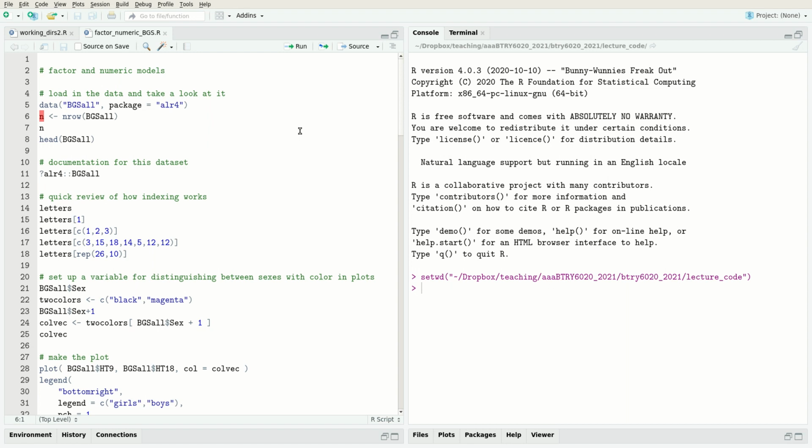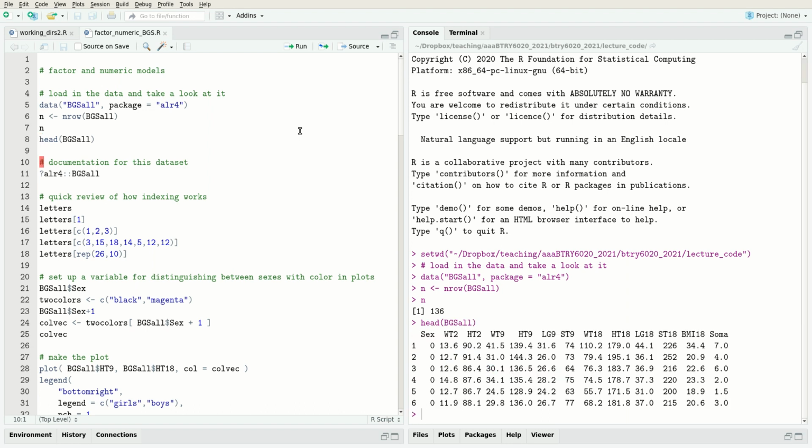So to load in the data set, we'll use the data function. And we'll specify which data set we want and which package it comes in, which is ALR4. And then we're just going to take a peek at the data. So the first thing I'm going to define is the number of rows, n. So there are 136 rows in the data set. And then we're going to use the head function to peek at the first 6 rows of the data.